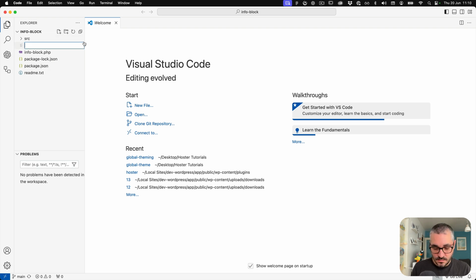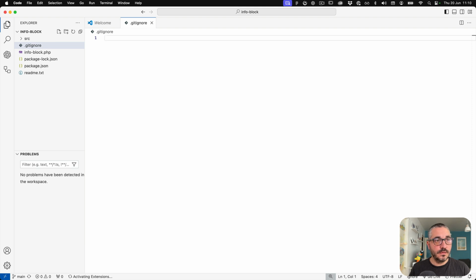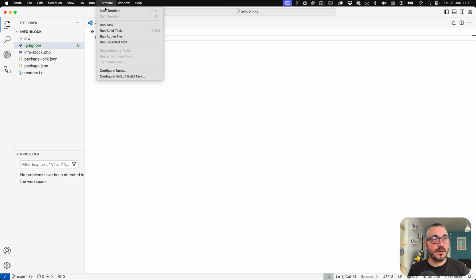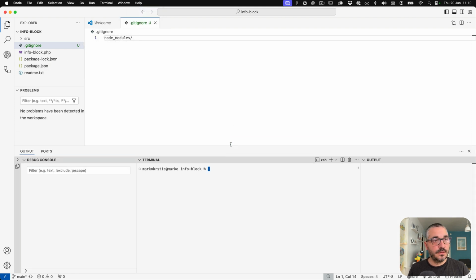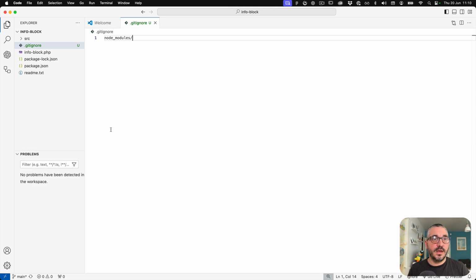Let's just add ignore, and we don't need node modules. Perfect. Now let's just run the terminal from here. Actually, we don't need a terminal here at all. And let me show you why.